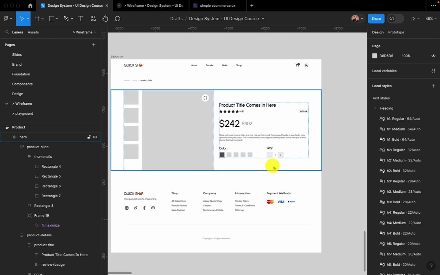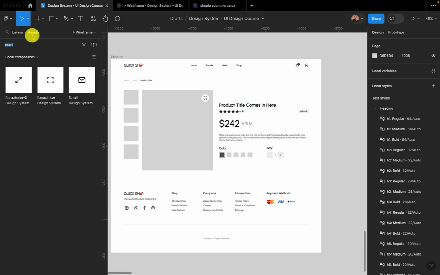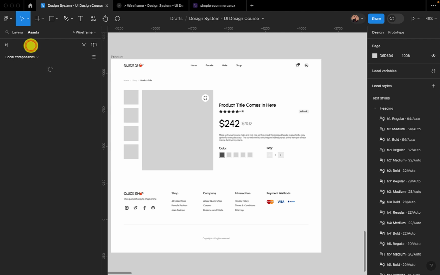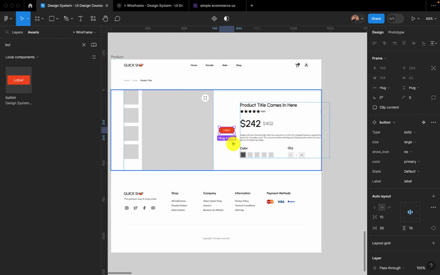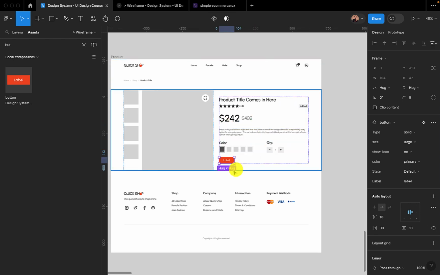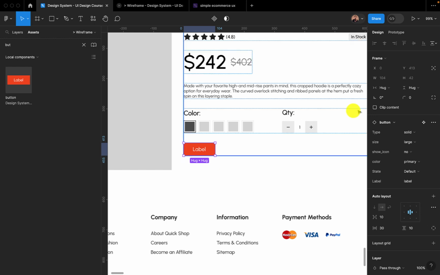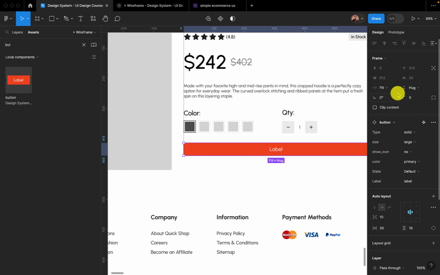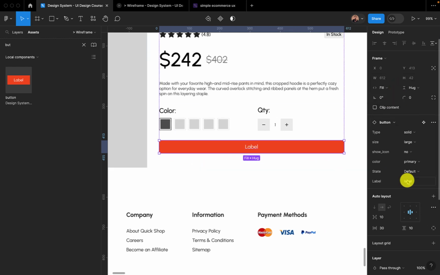We need to add our buttons, right? So we'll come over here, we'll type buttons. We'll bring our button in here. Oops, not inside here, in here actually. Bring it down. So we want this kind of button. We want it to be fill container actually. And we want this to say add to cart. They should be able to add it to cart. Add to cart, right?